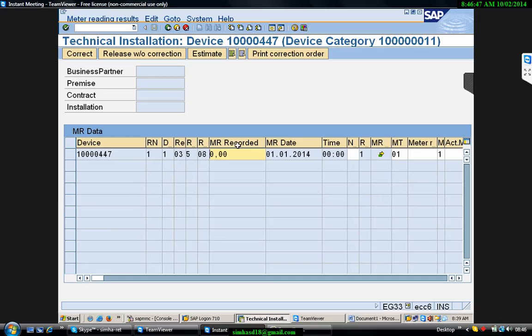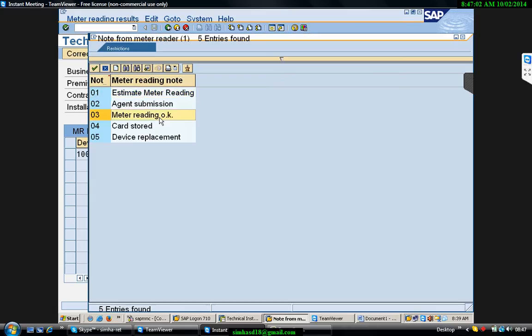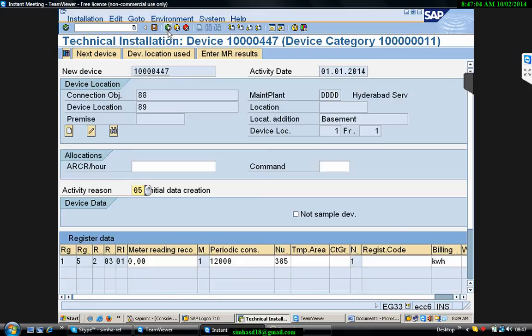Why? Because nobody has stayed there. But at the time of moving in, again we do the meter reading result. That means from that day onwards, from that reading onwards, we start making the consumption. Then the reading result can be released. So meter reading is okay, and then come back and save it.